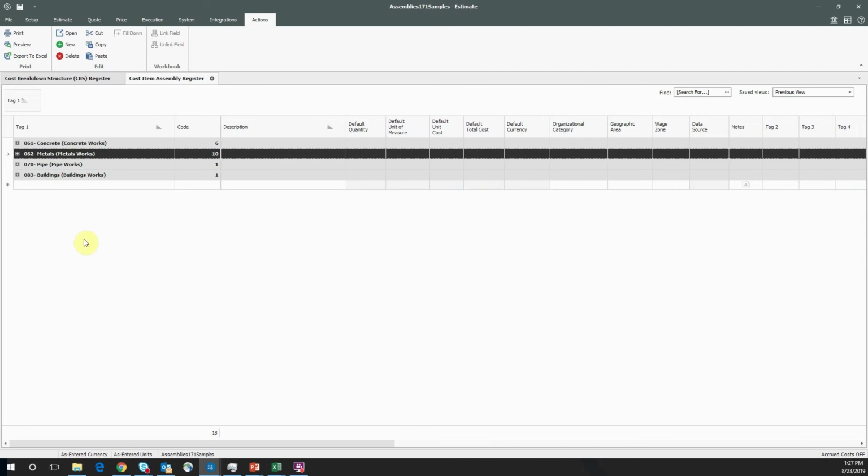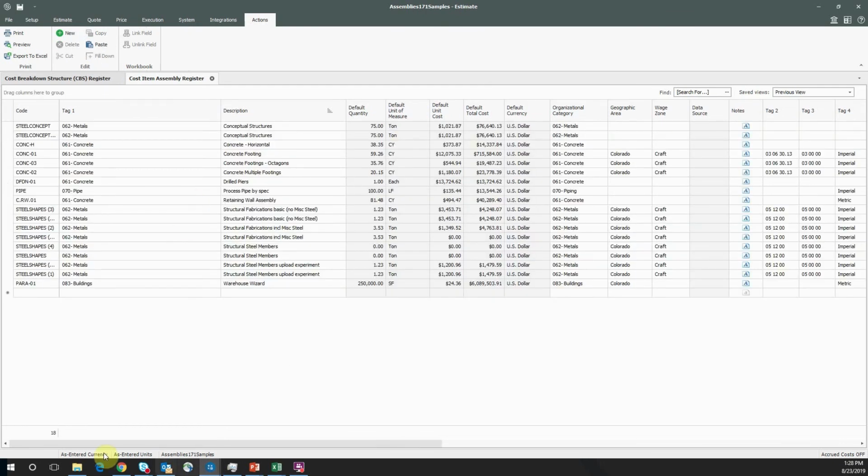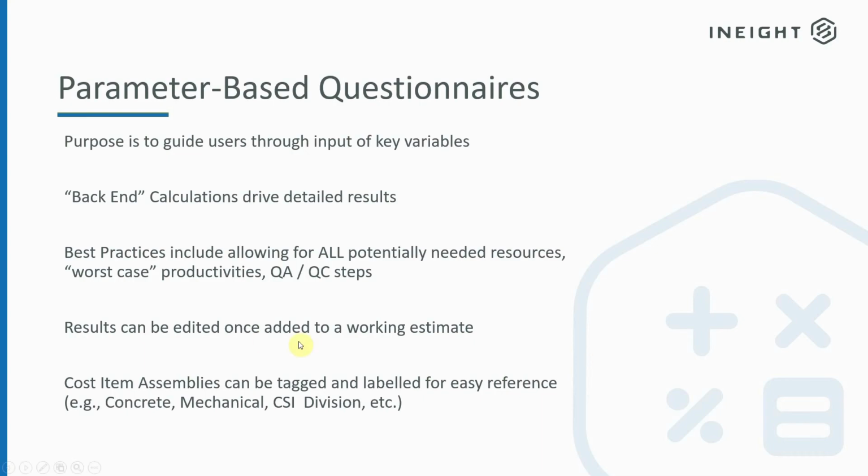That's just one way you could organize them. You could organize them by type of project they might be useful for. You can organize them by the user who put them together. So lots of different ways to leverage that data and to make it easy to look for what you need when you're in the heat of battle. So again, they can be labeled by discipline, CSI division code, whatever might make sense for you and your organization.